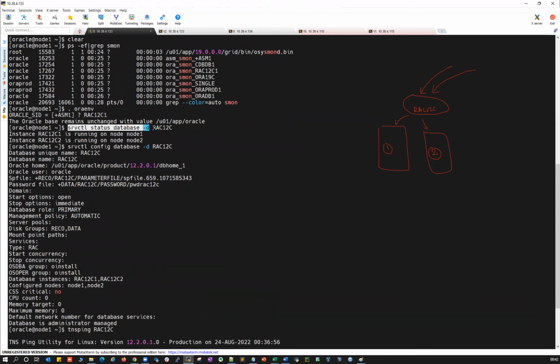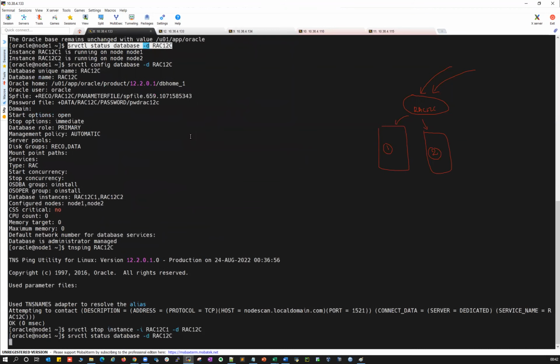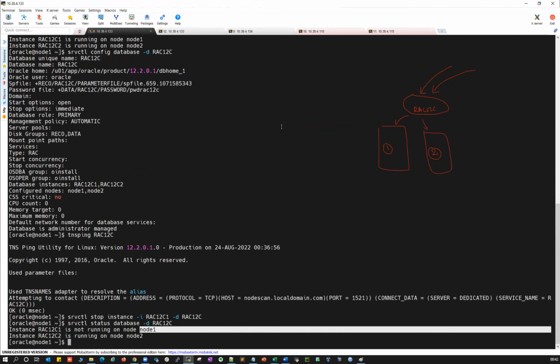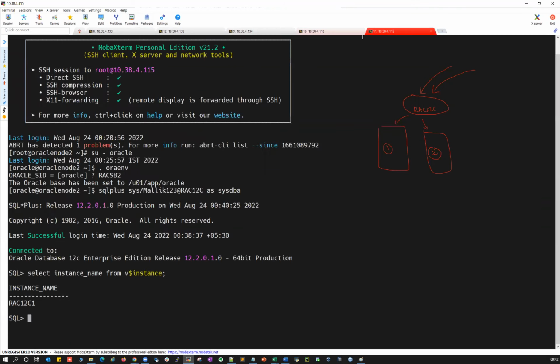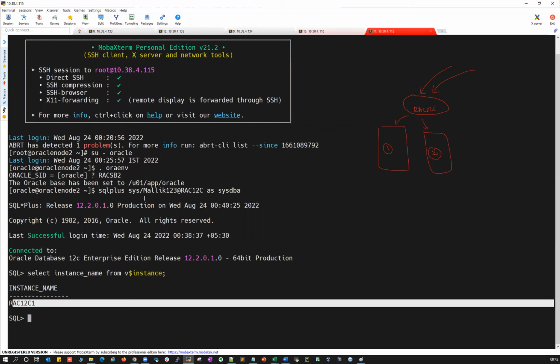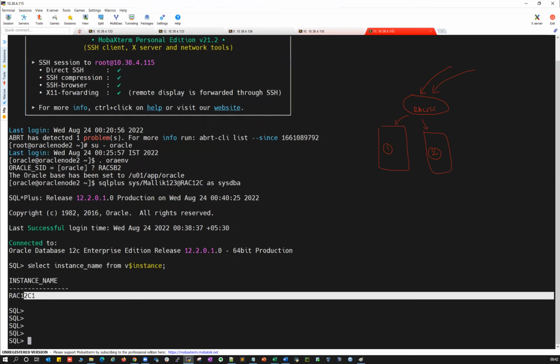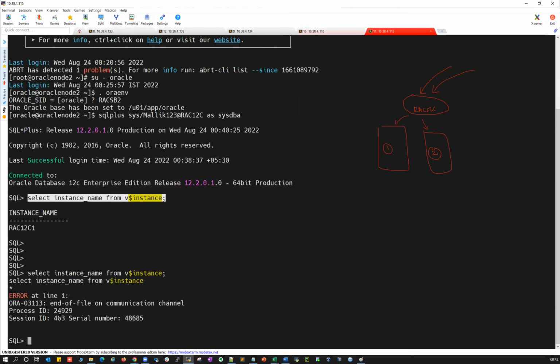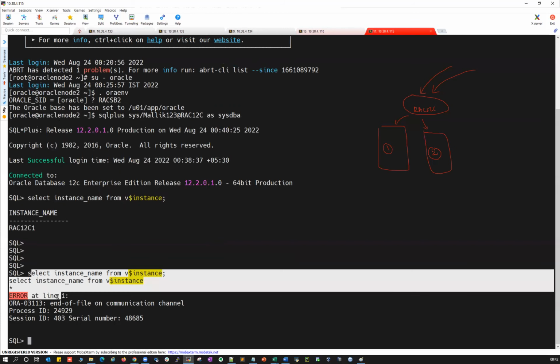Now if I run srvctl status with my database name, your instance 1 is down. So RAC 12C is not running on node 1. So instance 1 is down. The moment instance 1 is down, whatever connected session was here is gone. If I try to run the same query, right? End of communication, this session is gone.